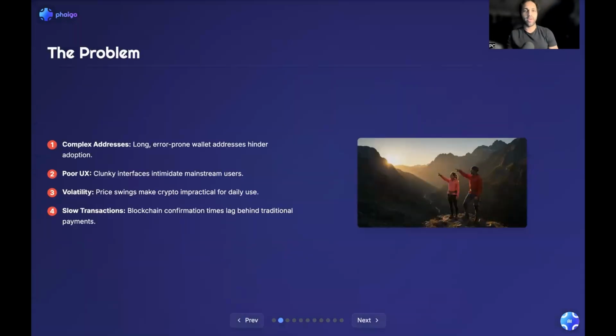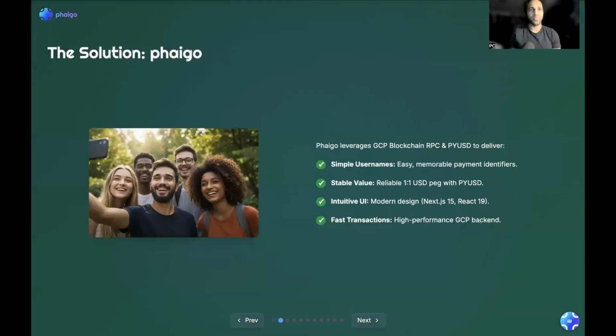So what's the problem that Phaigo addresses? Crypto promises financial freedom, but delivers complexity instead. Studies show that approximately 3.7 million Bitcoins, so 20% of the total supply, are now considered lost or unrecoverable. Also, over 1 billion US dollars in Ethereum has been permanently lost due to address errors alone. Additionally, traditional cryptocurrency also suffers from volatility and slow confirmation times. For example, for Bitcoin, it can take up to 30 minutes for finalization, making everyday transactions impractical.